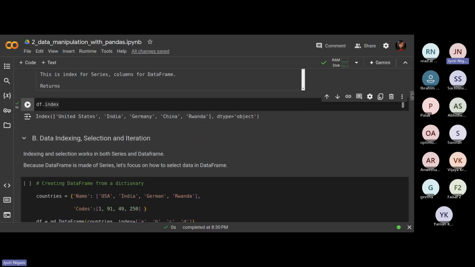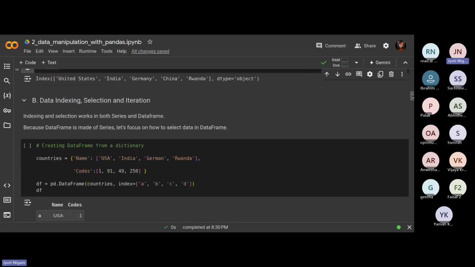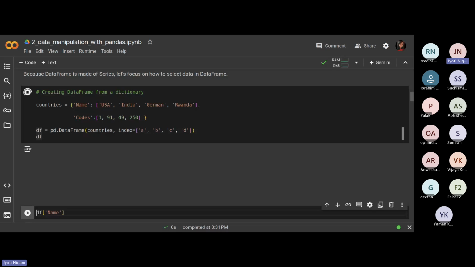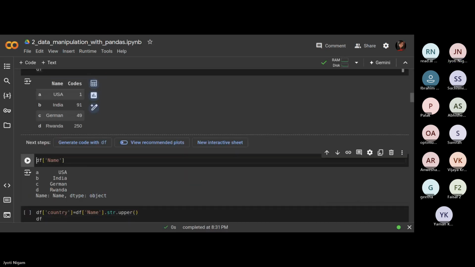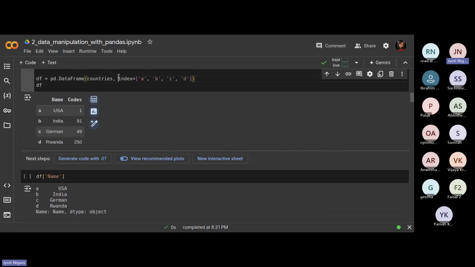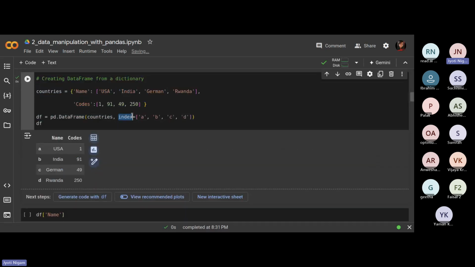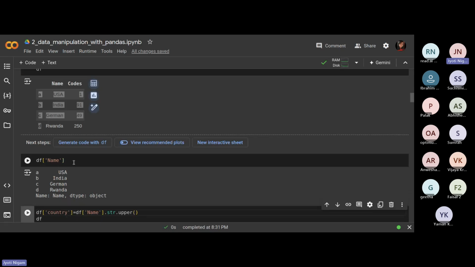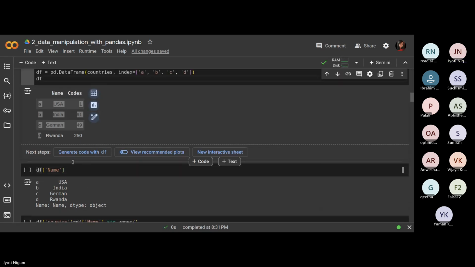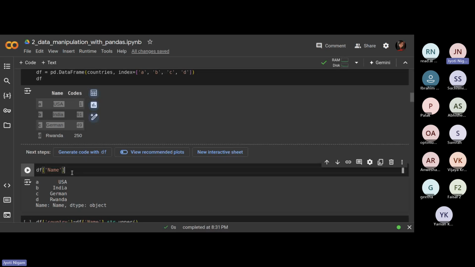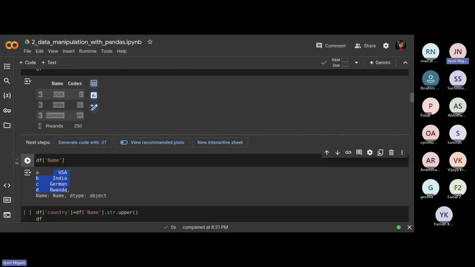Now, coming to data selection and indexing, I already told you we can use the index parameter. We can specify the indexes, similar to what we did for columns, where we specified the column names. We see it has given these indexes here for our data frame. Now, if you want to access a particular column, it will return that particular column as well as the index of the column.